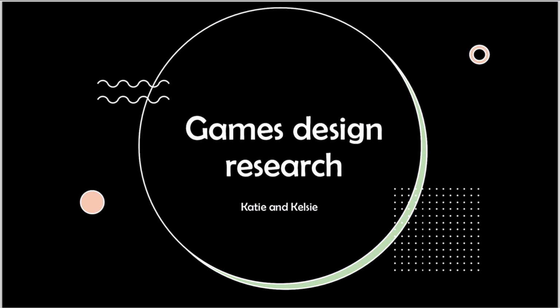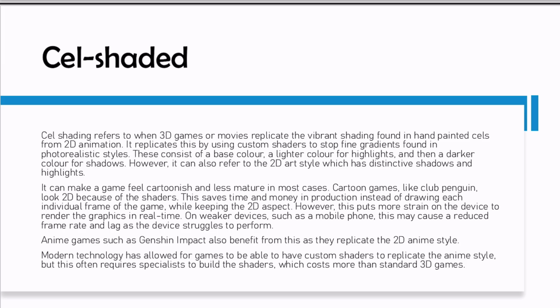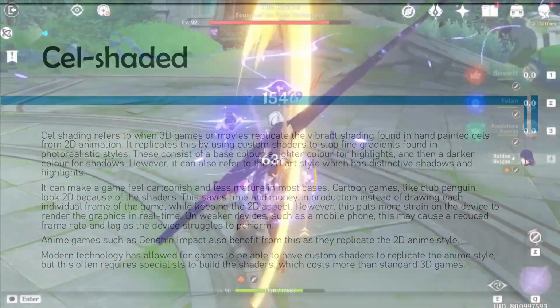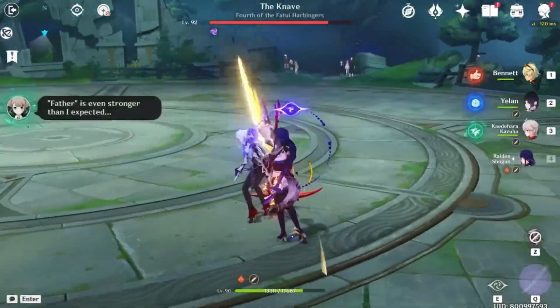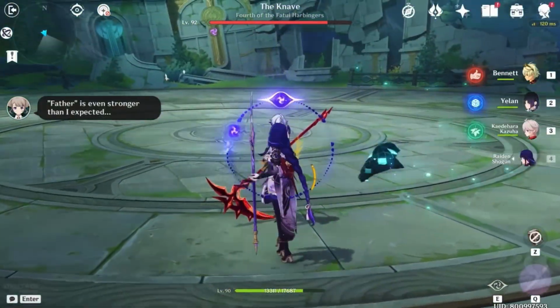This is a games design research presentation by Katie and Kelsey displaying different forms of visual art in games and various concept artists. The cel-shaded art style is derived from early animations where each frame was drawn and hand-painted onto different cels. This style involves harsh, distinctive shading.